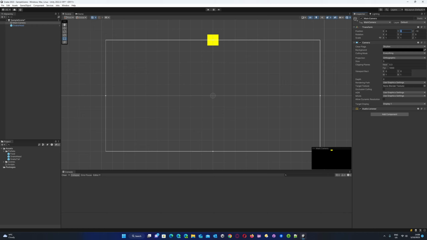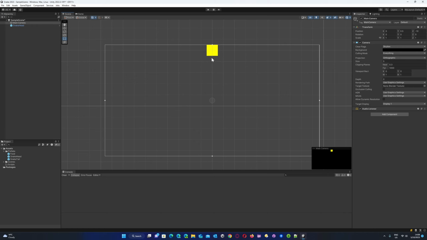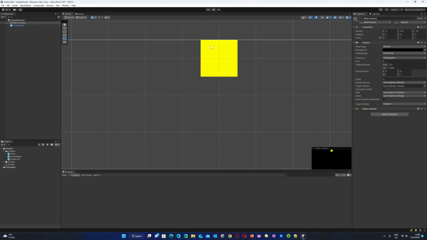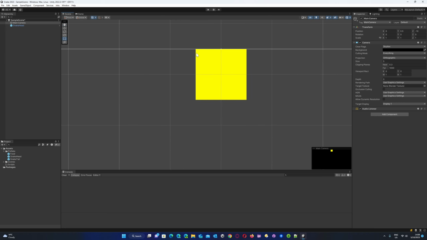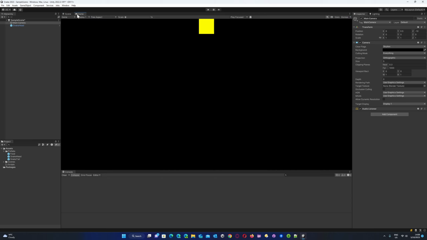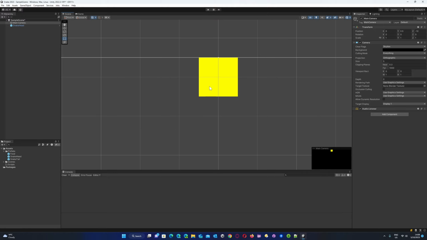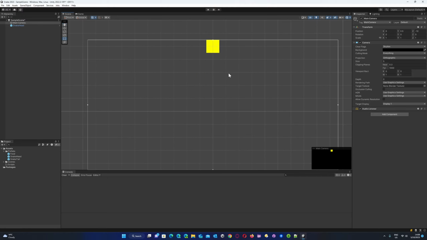So again, because we do want to do this in whole units, I'm going to offset the camera by 0.5. So what that means is you can see that the sprite is now up against the edge of the screen, and we can verify that by going into the game view and seeing that it's at the top of the screen. So that's the first small little tip that we're going to change.